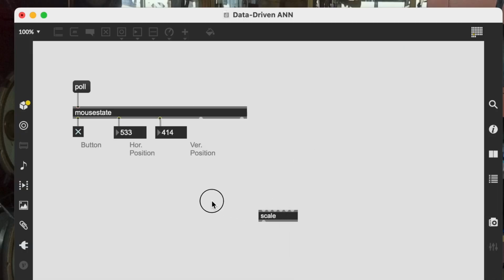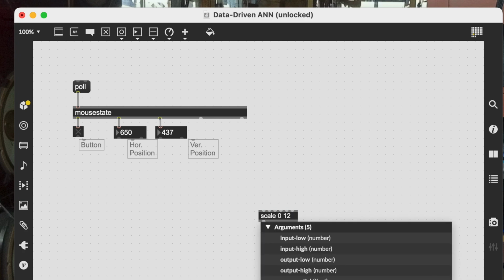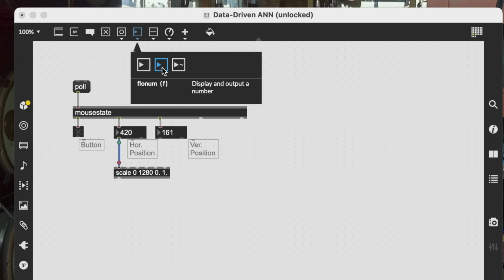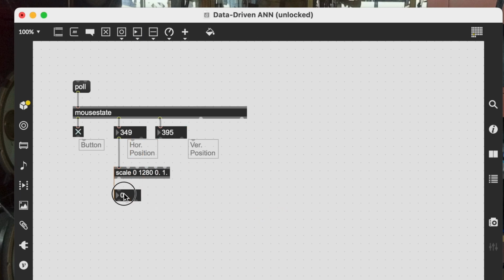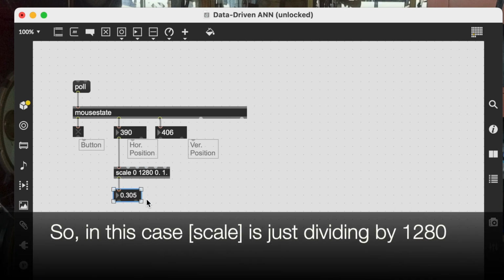And so now we know that horizontal position goes from 0 to 1280. So I could take that 0 to 1280, and I could scale it from 0 decimal point to 1. So if I run this, remember in Max, it differentiates between floats and integers. Okay, so now 0 all the way there is 1. This makes sense? All right.